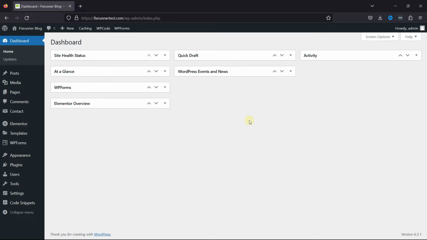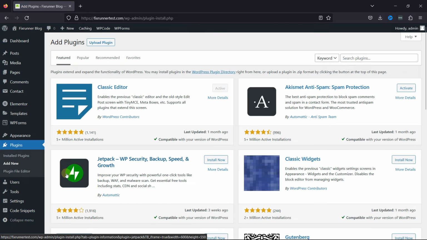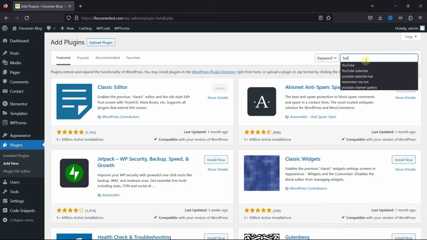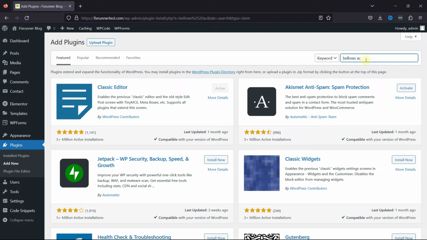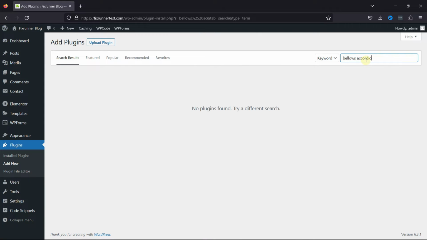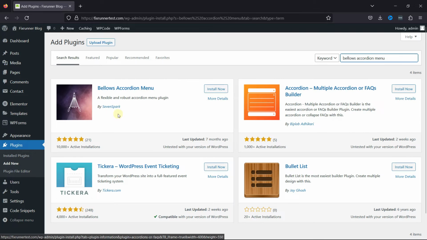For this functionality, we need to install a plugin. So, hover over Plugins and click on Add New. Simply search for Bellows Accordion Menu. From the list, this is the plugin that we're looking for. Simply click on Install Now, and you can see the plugin rating as well as the compatibility over here. Once installed, click on Activate.